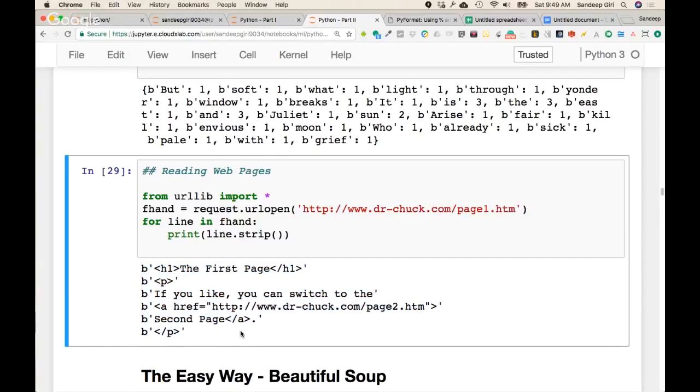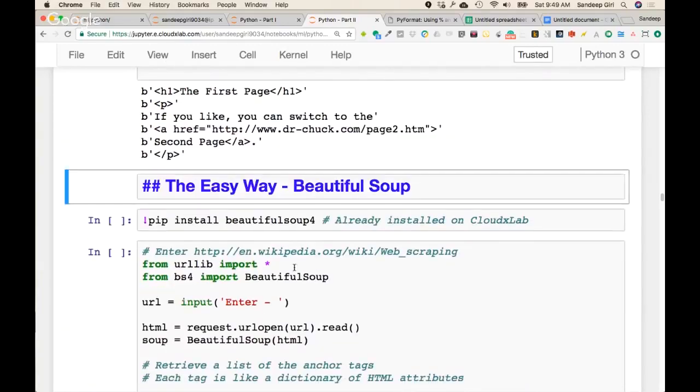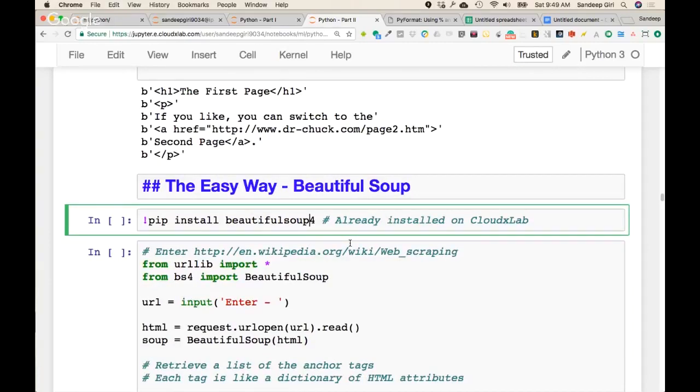Okay. Now, further, the problem is that here the data is formatted in HTML format, right? And to understand that data, we would either need to write our own logic, which will find out that H1 starts here, ends here, and therefore this is a heading, and so on. Instead of that, we use another library called Beautiful Soup. To install something from within Jupyter, you could say exclamation pip install, and here we are trying to install Beautiful Soup, which is already installed in the case of CloudX Lab.